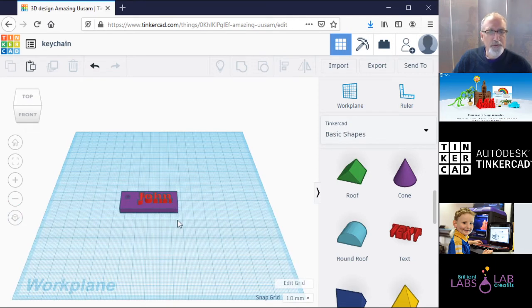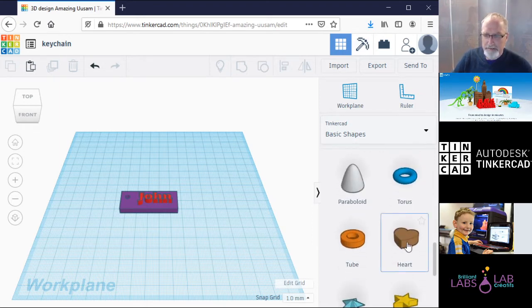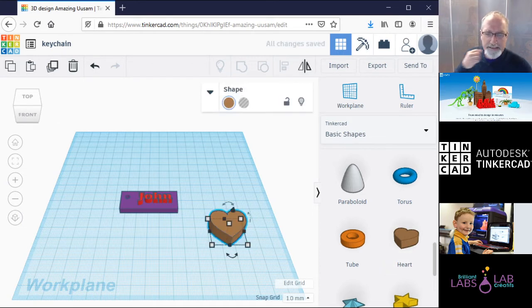So I personalize it with my name. I've got a hole in it. Now I'm going to put another element in there, okay? And the element I like to always put in there are hearts. So I'm going to pull the heart out. I'm not going to put it on top of my design yet because I'm going to make sure the design's going to work for me.